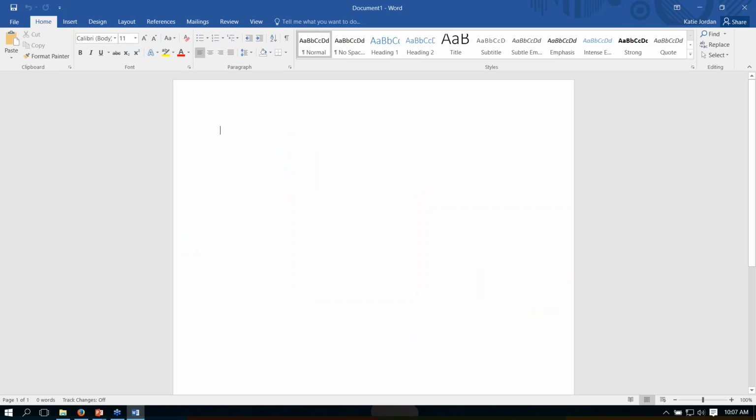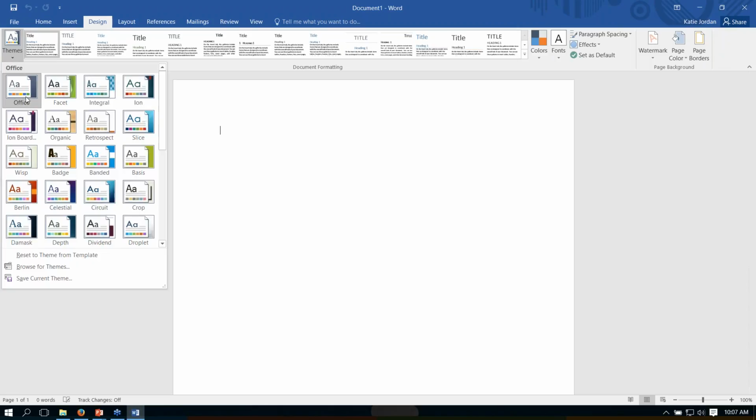So again, I have a brand new document open, standard 1-inch margins, standard style set. So this is, again, tied to that normal template. This is my built-in style set. And my design theme is Office.